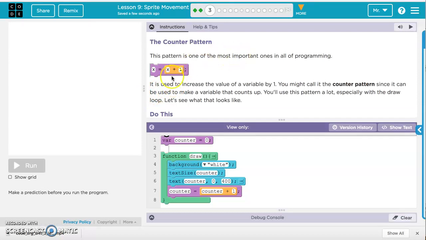This is a very important part in programming. We've got here x gets the value of x plus 1. What this does is this increases the value of x by 1 every time it goes through the draw loop. So here's your draw loop. Okay, we've got a variable, var counter equals 0. So we've got a variable called counter, and it's being set to a value of 0.